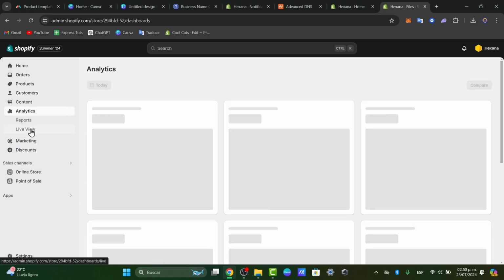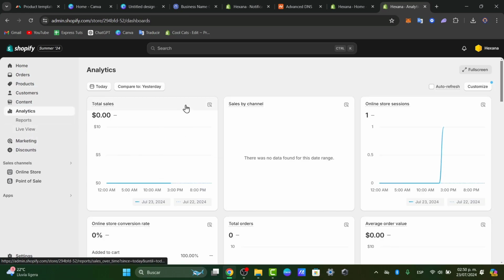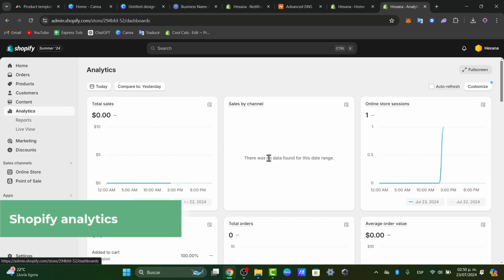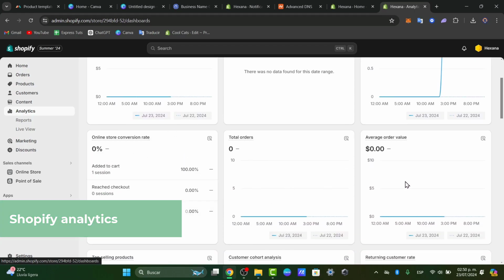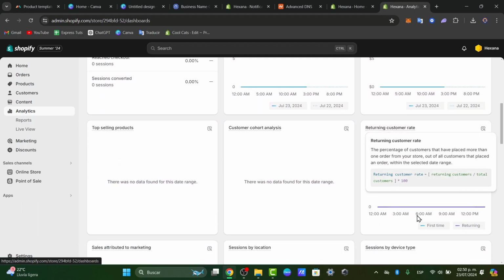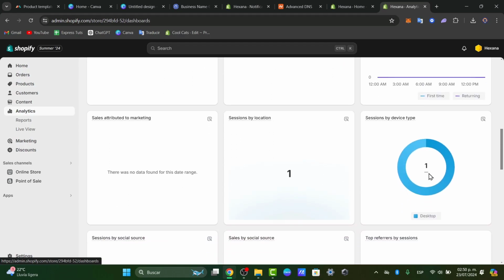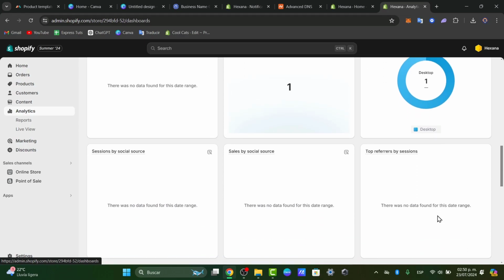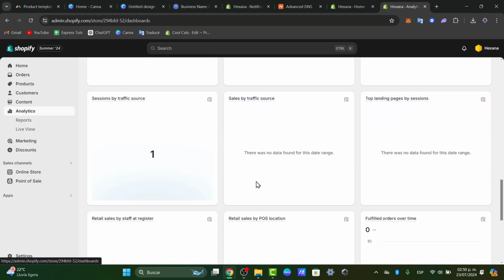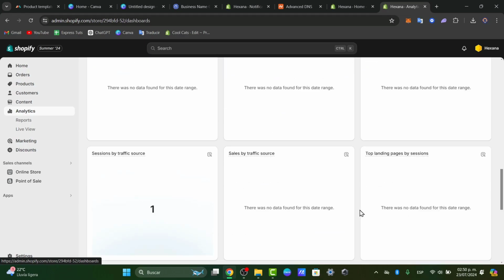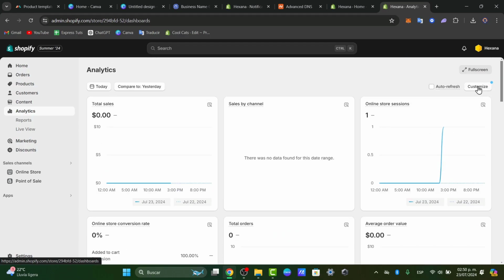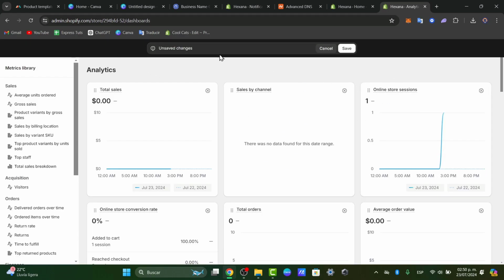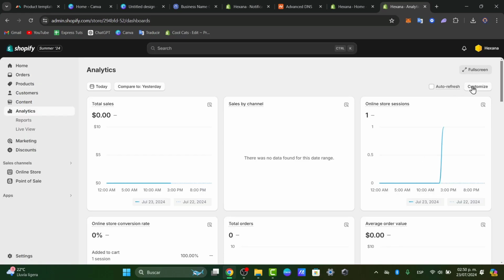Now the analytics can be helping you of course to focus on all the total sales, how many people have checked out your online store, how many sales you have done by channel, the conversion rate, the average order value, the return customer rates, the sessions by location, how many people sign in with a device type, for example in this case only desktop, sales by social, sessions by traffic source, and much more. This should be updated daily, so you might want to check out the analytics tool, and you can of course customize the view of it.